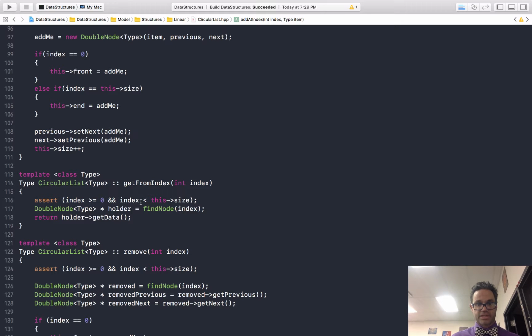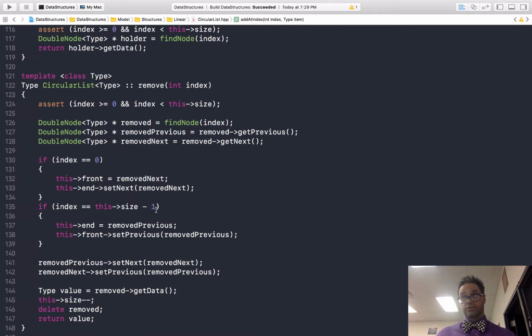So I have to have less than this selector size. That's the only way I can do it. I'm just going to go ahead and grab that lovely index, get the node that's at that spot, and then return holder selector get data. Really pretty easy. That's actually a really simple one, because all the work is happening inside findNode. And I've already cut that work down. Great, don't have to go over it again.